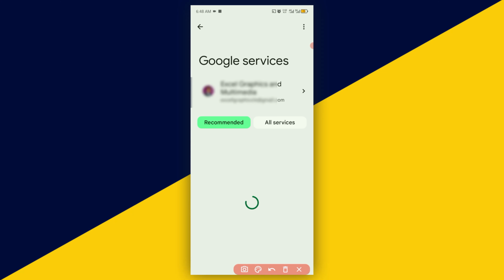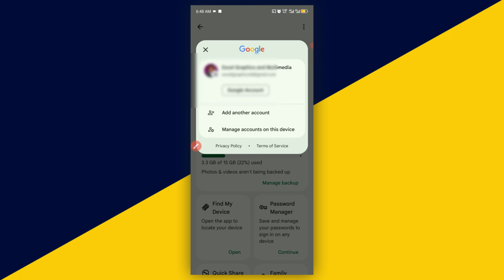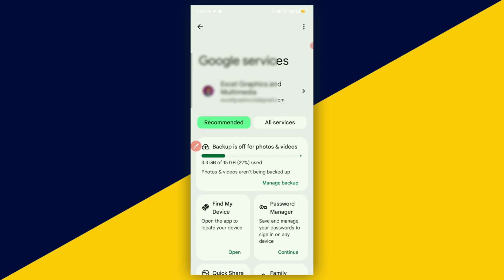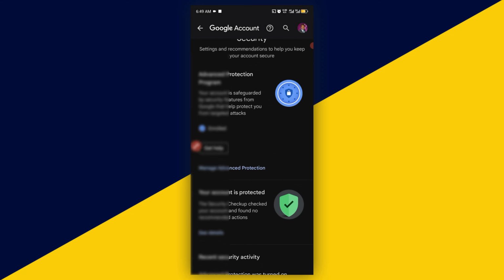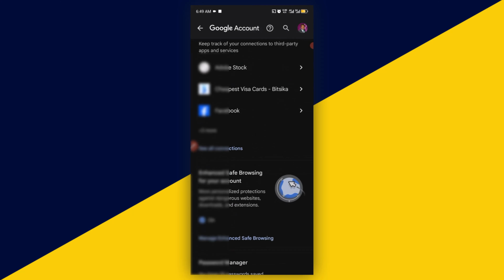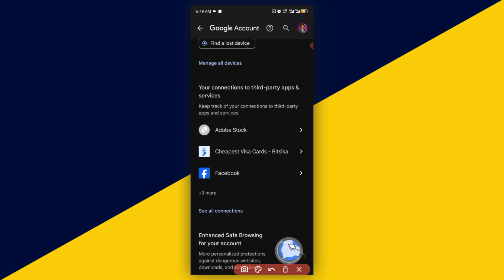The next thing I'm going to do is to simply proceed with my Google account name. I'm going to simply click on Google account right here. Then right here, I need to make sure I click on sign in security. And I have to simply scroll down right here and make sure I go to your connection to third-party apps and services. Then we need to make sure we click on see all connections.